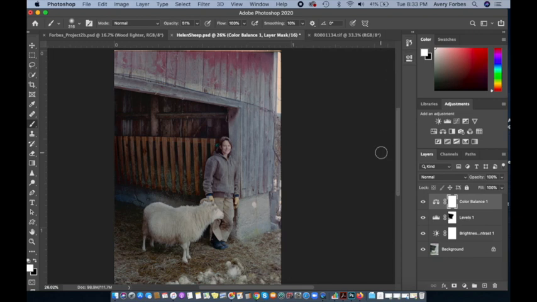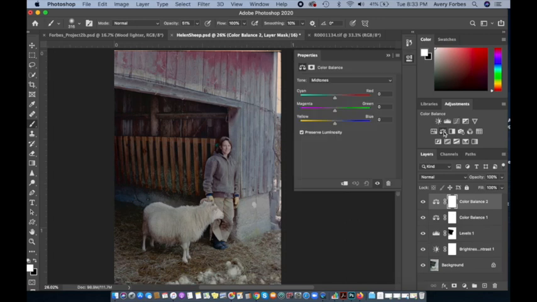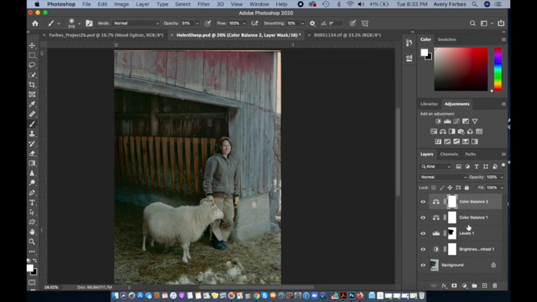I may want the grass on the ground, even though it's winter, to just be slightly more green. So I'm going to do one more color balance layer, and I'm going to have it be more in the shadows. Let's see if I go a little more towards green. That's nice. And what I'm going to do is have that apply only to the grass. So I'm going to make sure I'm in the mask. I'm going to have black be the color I'm painting with.